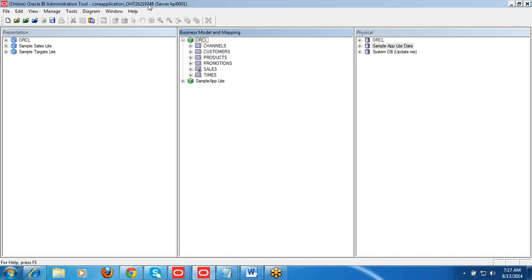Okay. So basically, when we talk about an enterprise scenario, when we are working in a real-life project in our companies, we actually work in online mode. The reason is, if you work in offline mode in the RPD, you need to have an offline copy on your local machine, work on that, and after that deploy that RPD to the BI server. Many times the developers don't have access to the Oracle BI server, so they need to send the RPD to, say, the production support team.